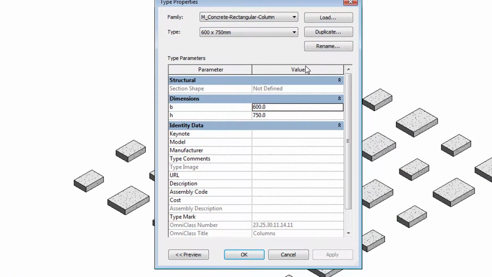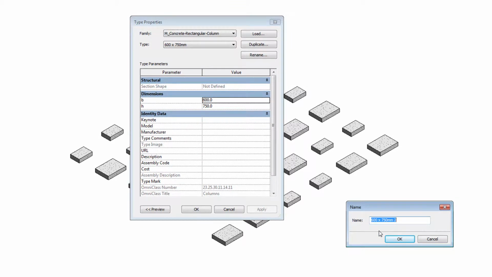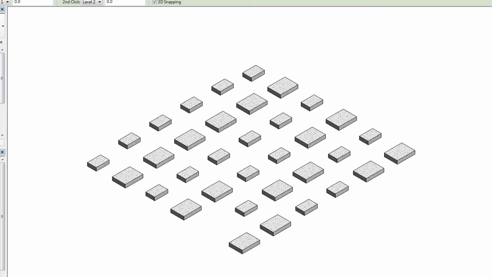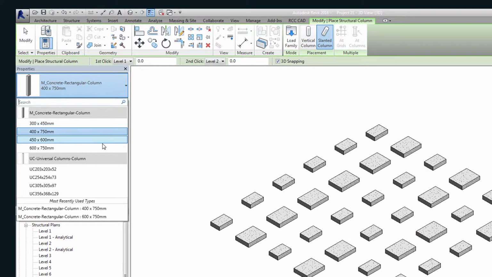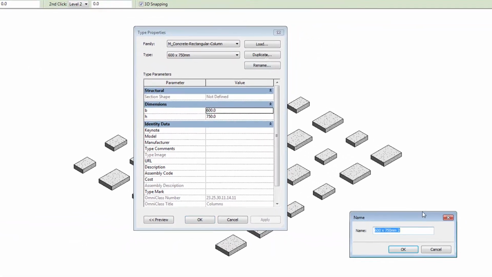In the Type Properties box, click the Duplicate button. Name the new size as 400 by 750 mm. Change the size 600 to 400 in the Type Properties box. Hit the OK button. I will repeat the procedure to add another column of the size of 600 by 550 mm.